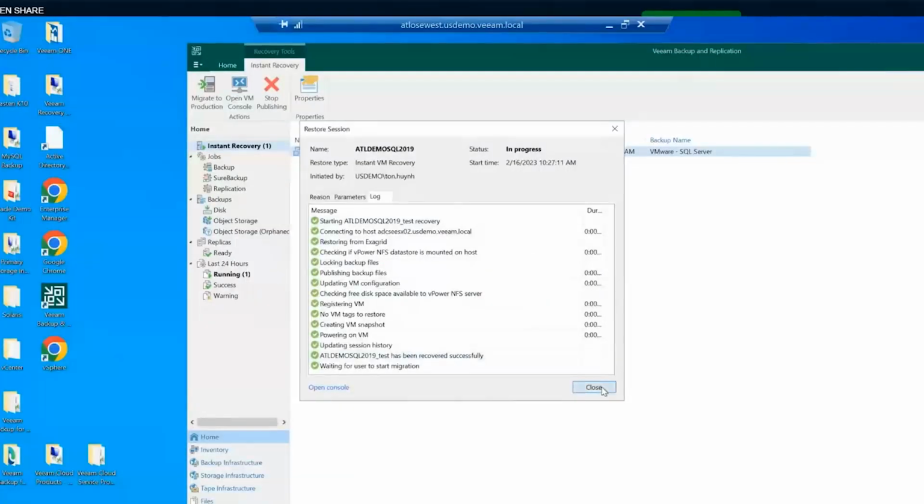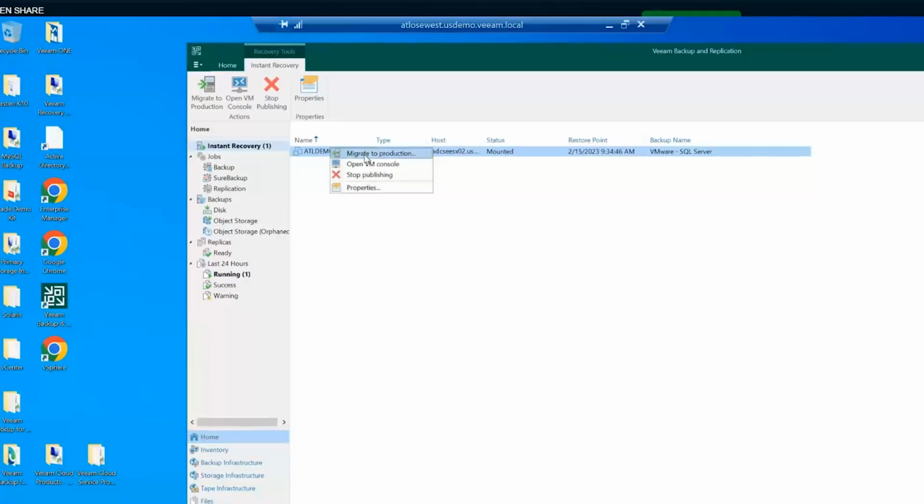Now, the nice thing here is once it's powered on, it's fully functional. I can essentially right-click on this and migrate this to production if I wanted to. If I just want to test it and not necessarily do anything more with it, I can stop publishing. So again, this technology allows me to interact with this virtual machine relatively quickly without having to wait for a full recovery or restore operation to occur.